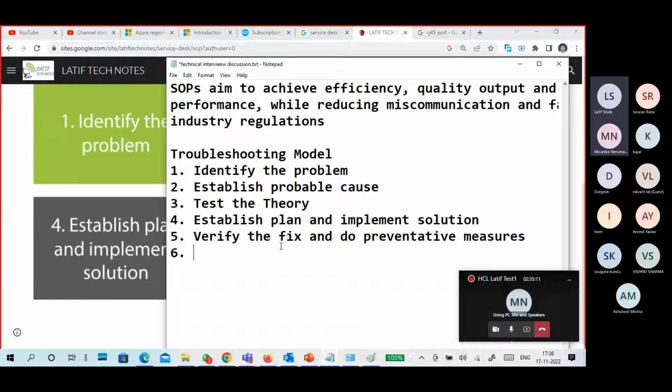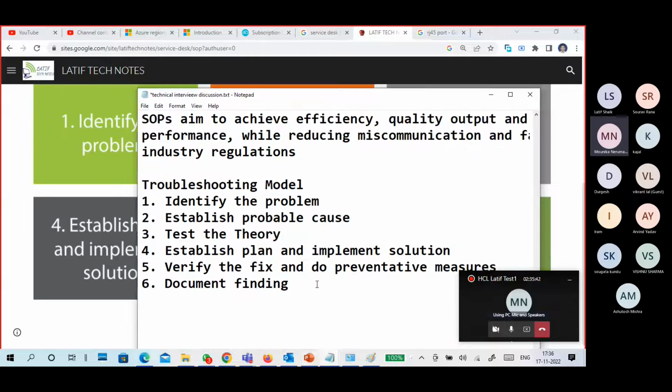Okay. Document findings. Compulsory, guys. Documentation is very important. Document findings means put everything into the document, like a CMDB, configuration management database. Put everything in the database. What do document findings mean? First, identify what the issue is. Establish probable cause. What is the issue?